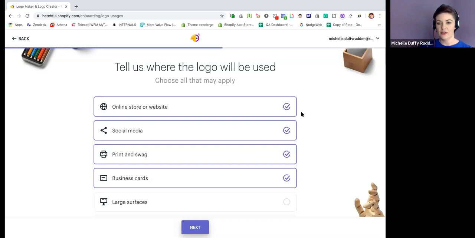An Instagram post should be square. An Instagram story should be vertical. There's lots of different dimensions and depth of resolution. So it's asking you here, where do you want to use it? So you don't have to come in here with all those dimensions in your head. You just say, well, I want to use it on my website. I also want to use it on my social media. I might get stuff printed.